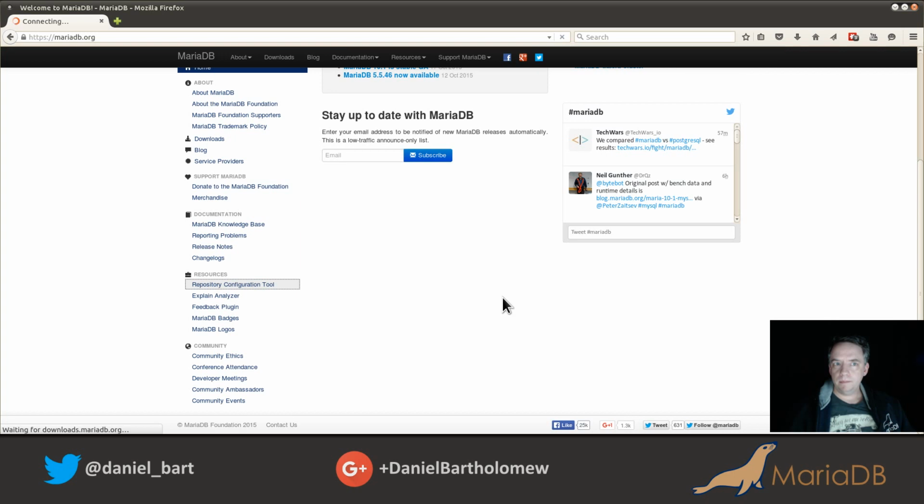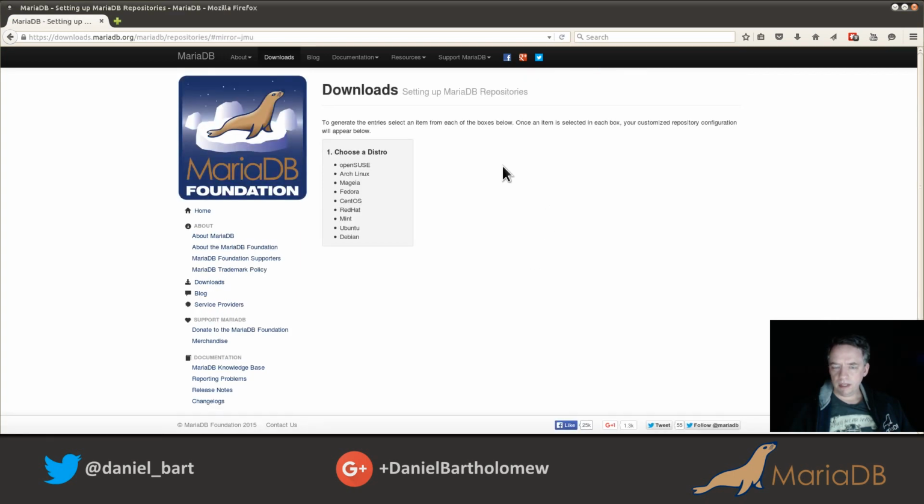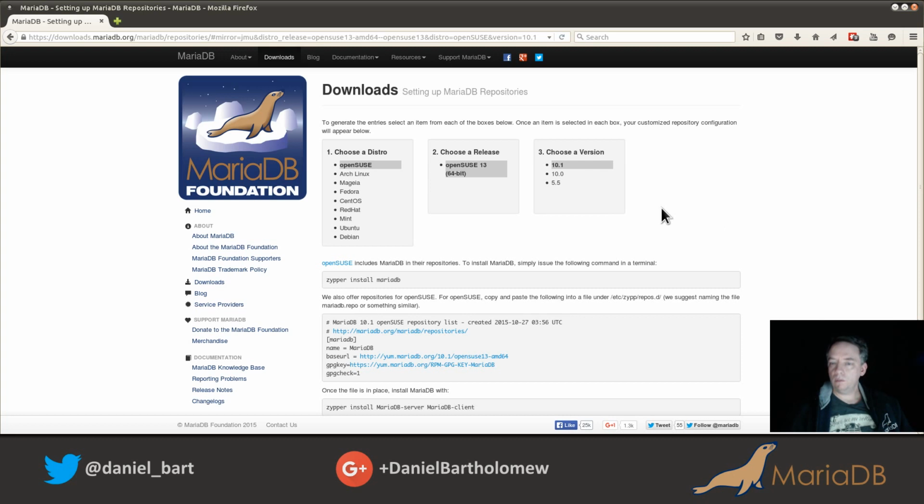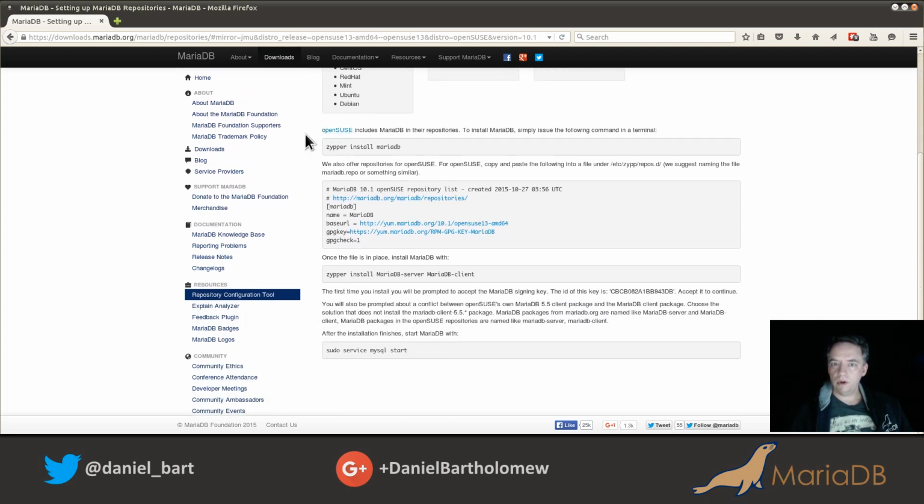Click on that, and that'll take us to this tool. Like I said, we're on openSUSE, so we'll go to openSUSE 13, and the version that we're interested in today is 10.1. Now, as you can see here from the note, openSUSE includes MariaDB in their repositories.